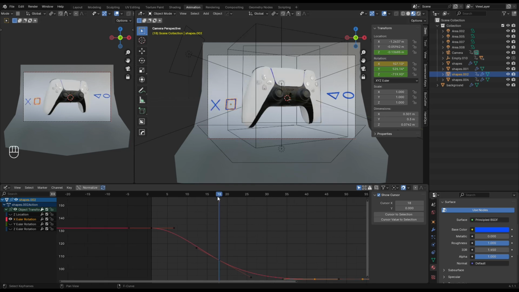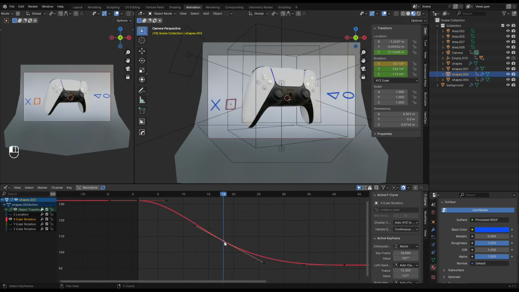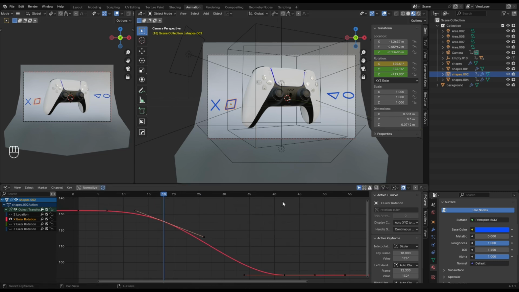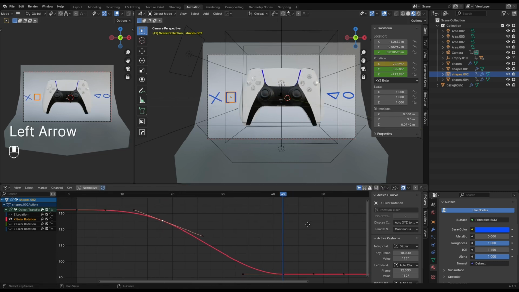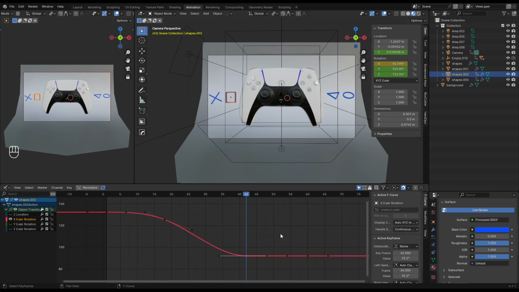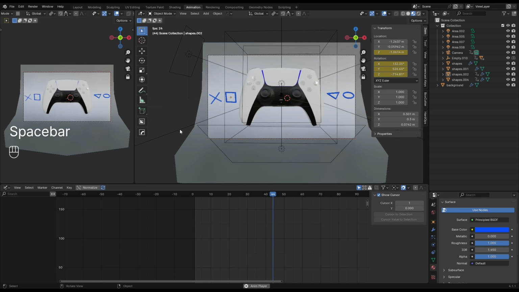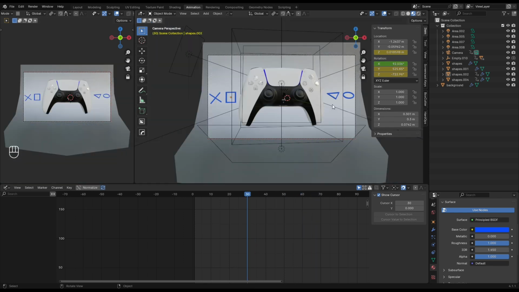Let's come back to frame 18. I'm going to select this keyframe and press G Y. Let's move this up to rotate it backwards. Let's come to frame 42. Select this keyframe and I'm going to bring it down to spin it in the opposite direction. And now let's play this to see. Perfect, perfect.